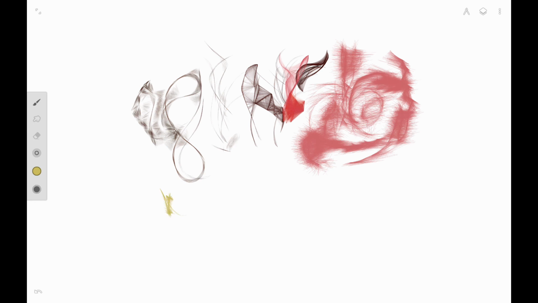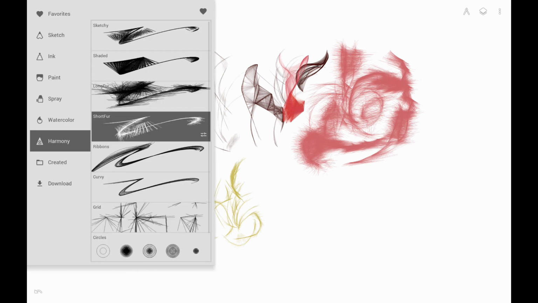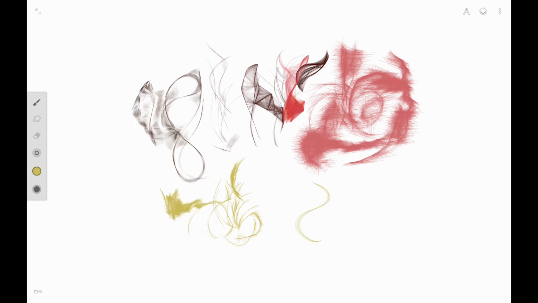As you can see here, the short fur brush makes a really nice plumy, feathery look, and you can adjust that by running the size up or down and making the feathers thicker or thinner, and you can kind of use it for grass as well.